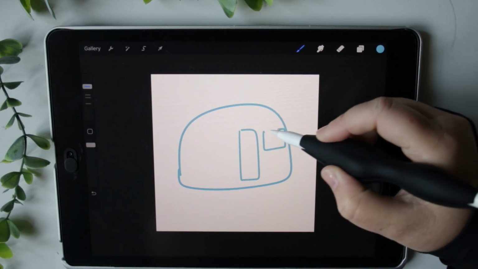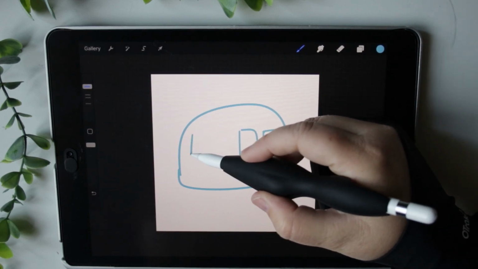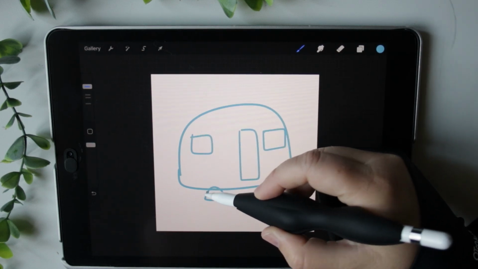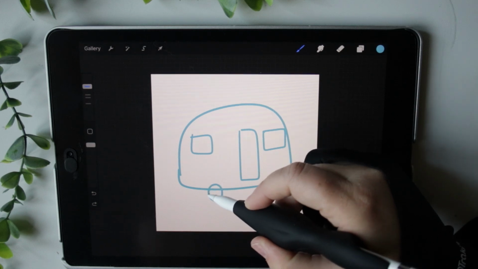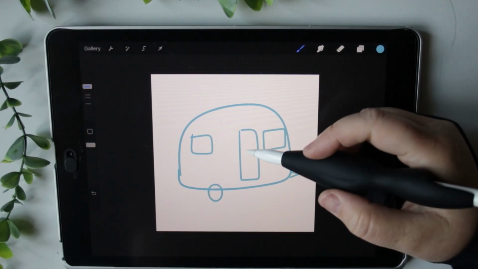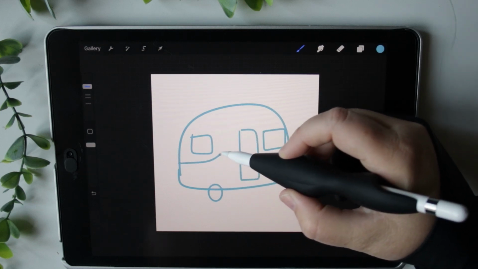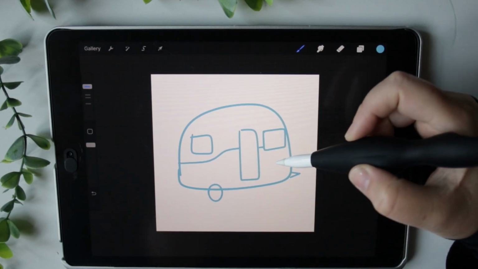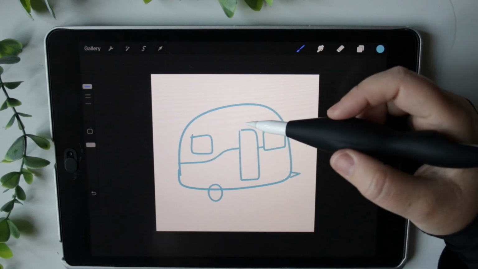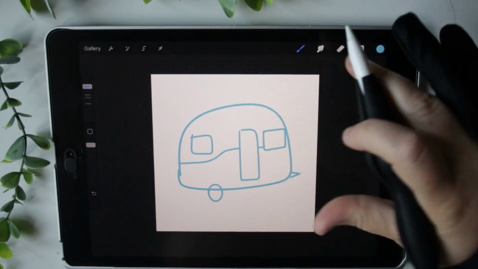Do a little window right here, maybe a little window right here. Have our, oops, that's not a wheel. A little wheel there, something like that. Maybe a little design. I think that's just about good. Alright, so that's our basic design.